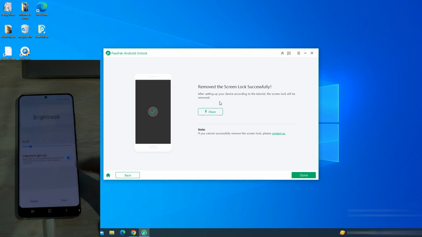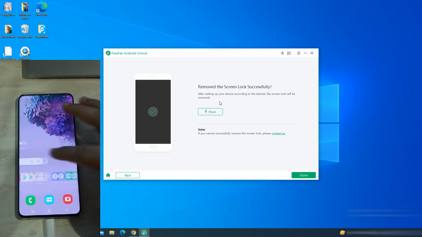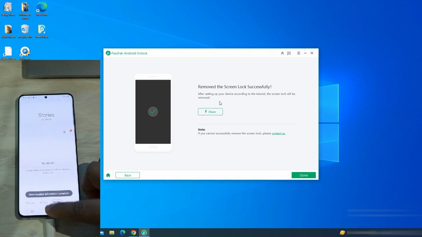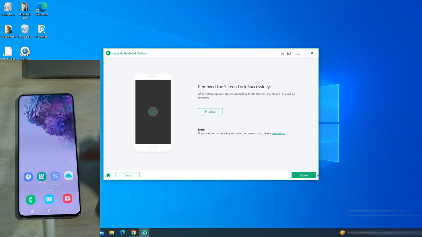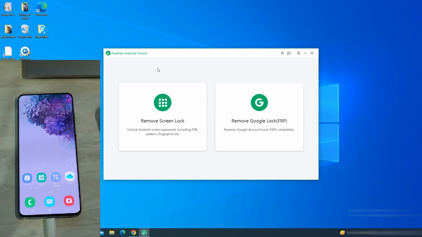So the setup is finally complete and the phone has booted up to the home screen. So using PassFab Android Unlocker, we have successfully bypassed the lock screen in just a few minutes. So you don't need to visit the service center to unlock your phone. You can do it yourself using the screen unlock feature of the PassFab Android Unlocker app. But this procedure has deleted the data of my smartphone.